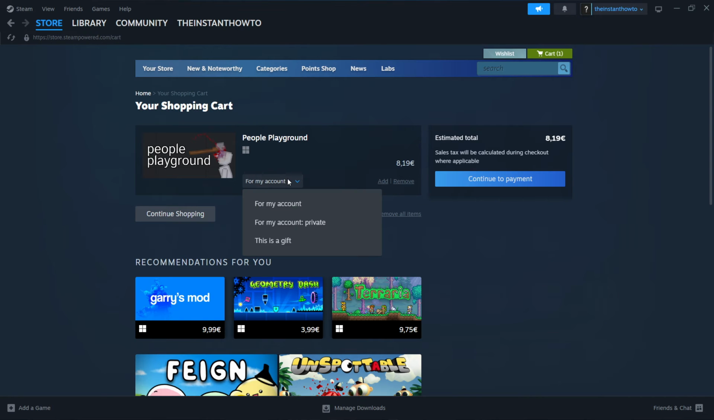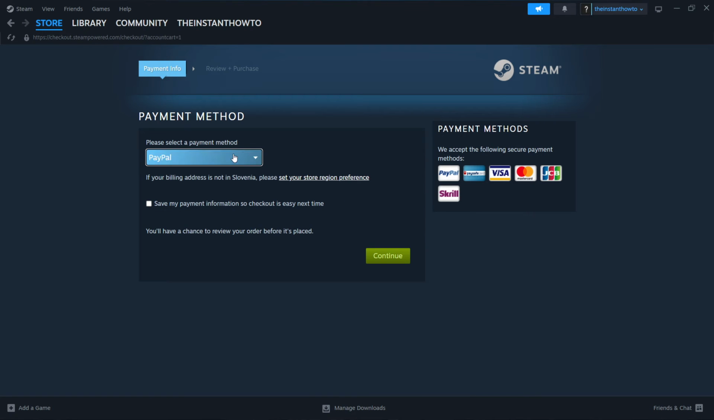Now you can select whether you want to purchase this game for yourself, for your account, or as a gift. So these are two options. I'm going to buy it for this account, so for myself, and you want to click on continue to payment. And now once you've done that, you have to select a payment method from the drop-down menu. As you can see, these are all the available options. I'm going to select PayPal, but you can choose, of course, anyone you want. So once you've done this, you want to click on continue right here. And then simply go through the checkout process, pay for the game and buy it.